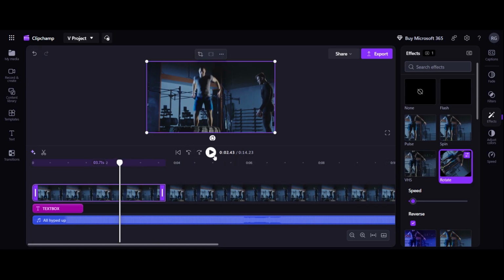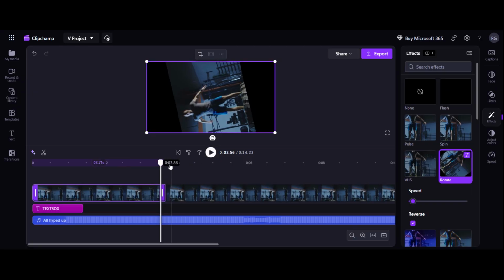You can also adjust the direction of the rotation. This allows you to control whether the video spins clockwise or counterclockwise. Choosing the right direction can help match the flow of your edit, especially if you're transitioning between scenes or syncing the rotation with music beats.